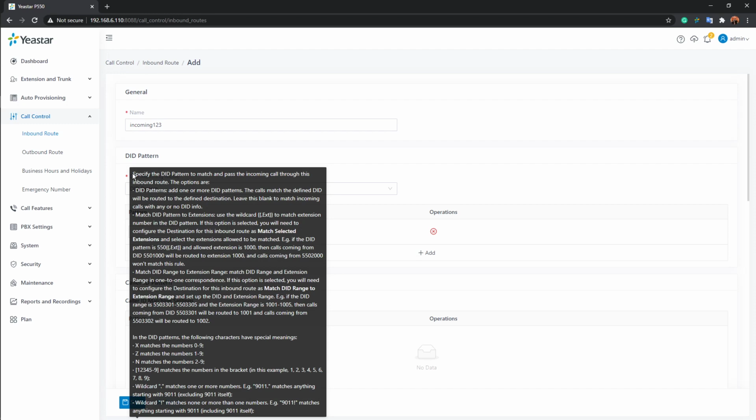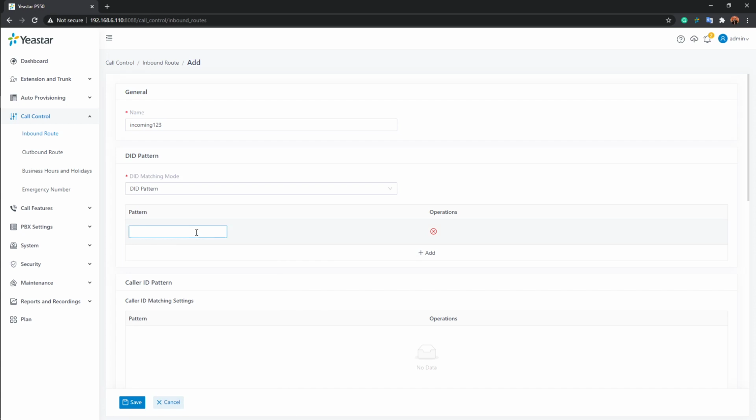If I use the letter Z, it matches the numbers from 1 to 9. The letter N matches the numbers from 2 to 9. Anyway, it's just a number range. So whatever you prefer, you can put it over here. Let's say I got a specific DID number, 555000123. That's a specific DID number. So if you put it here, it basically means any call goes to this inbound route if the customer called this specific DID number.